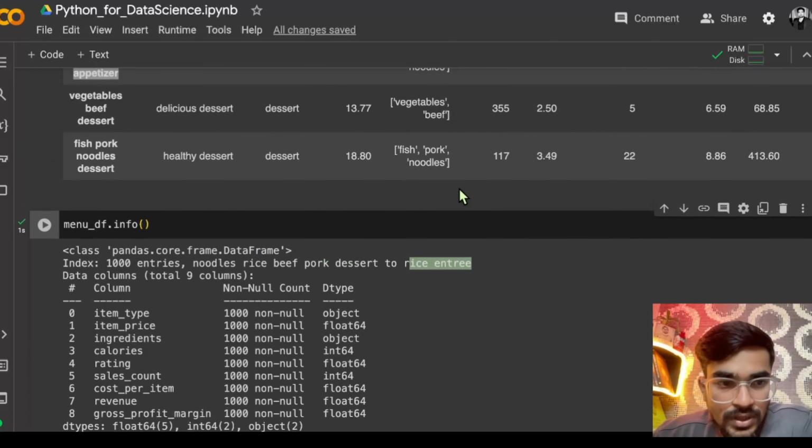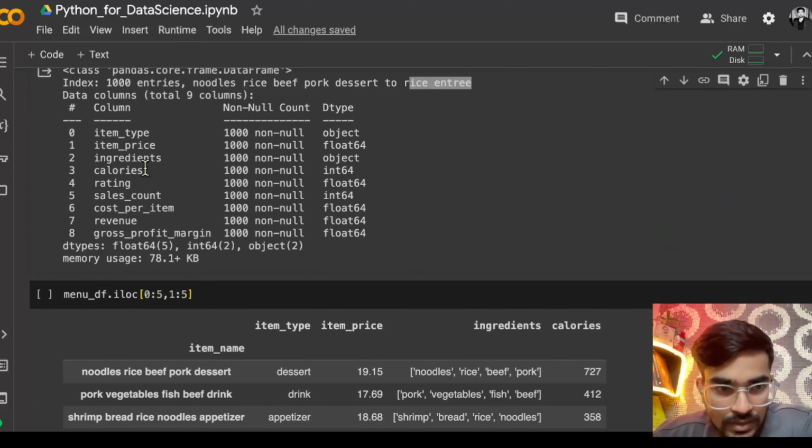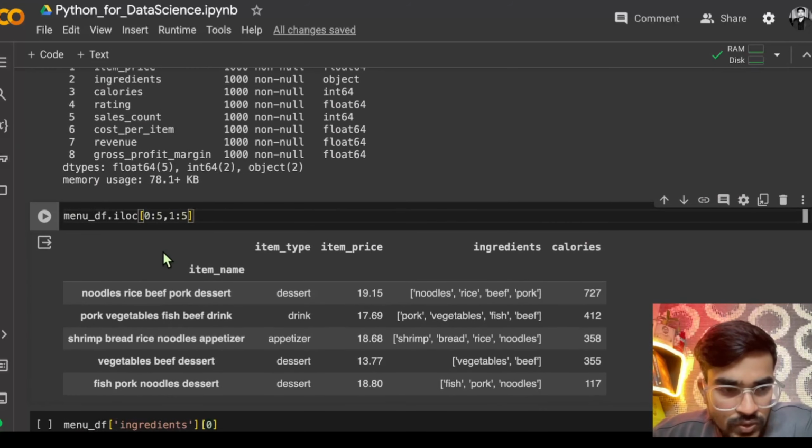So this is what you are having as an index instead of 0 1 2 3. And these are the columns you have. And yes, you can see revenue and gross profit margin all are added here, and all of those values are non null, and all of those values are float actually. And you can also do some indexing.